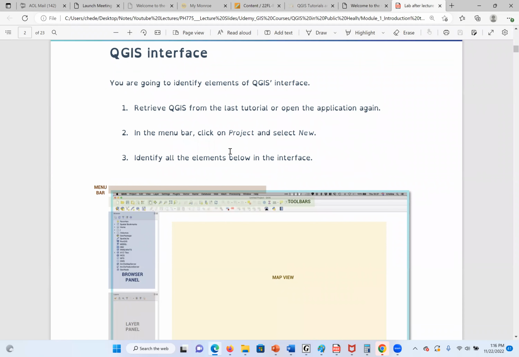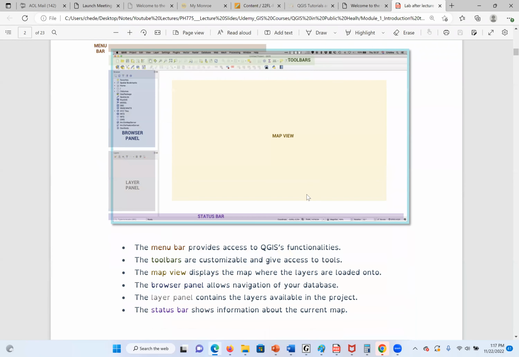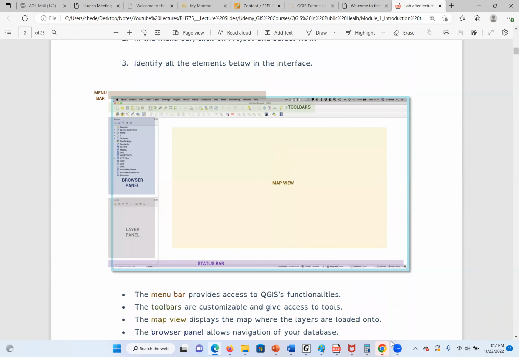I'm going to follow step by step since this is something we are learning for the first time. So the first thing they told us here, we should retrieve our QGIS from our last tutorial. That's why I said we have M1T1, we have to complete that first. So we are going to retrieve QGIS from the last tutorial and open the application again. Then in the menu bar, we click on Project and select New. This is to get a new file or new project. Then identify all the elements below in the interface. So for example, what is a menu bar, etc.